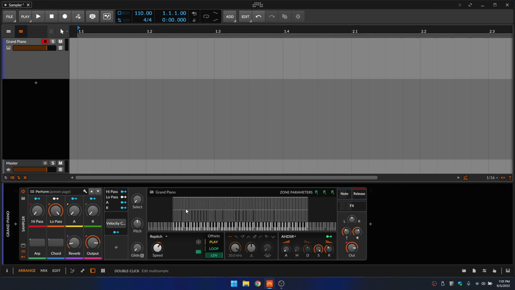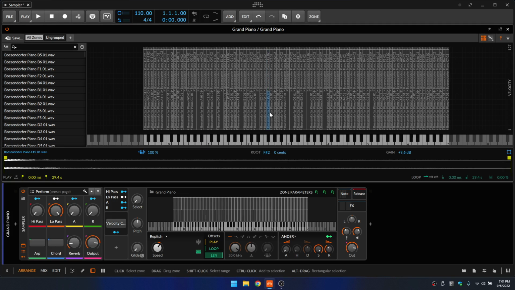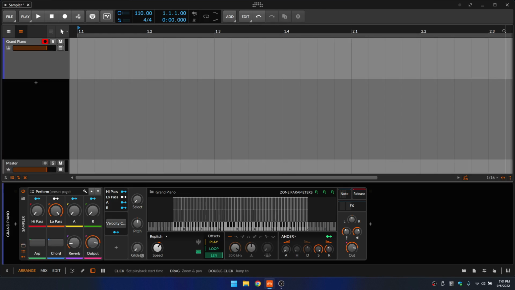And you can see that this is a multi-sample instrument by looking in the display here. And again, as we saw a second ago, we can click on the expanded device view and have a better idea of what's going on. All of the samples that we have for this piano are separated by velocity. And this grand piano preset is actually 1 gig, so it's pretty sizable. But let's go ahead and close this window out.